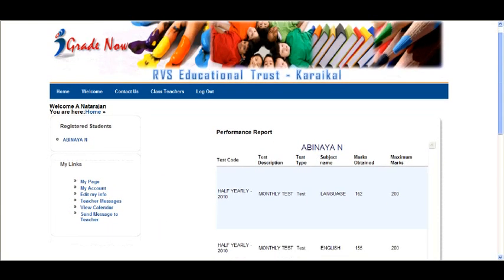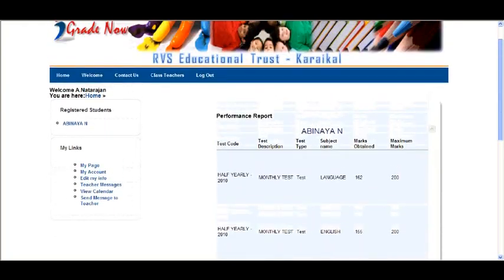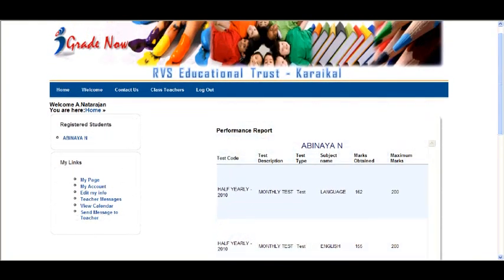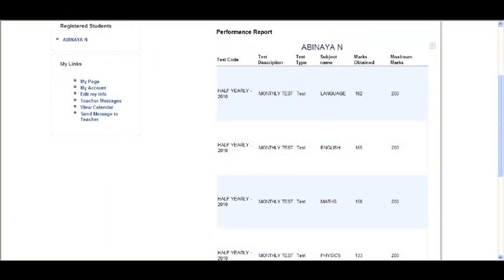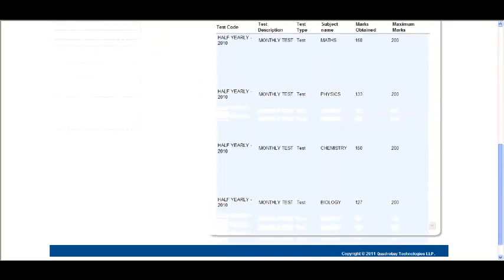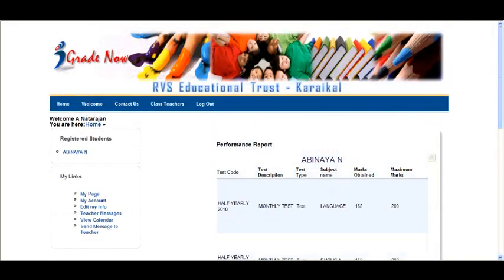Okay. At a high level, this gives you a summary of the number of students who are registered into your account and their performance at a high level. So what's the number of marks? That's a half-yearly exam or monthly test. And then it says language. What's the mark that is obtained?